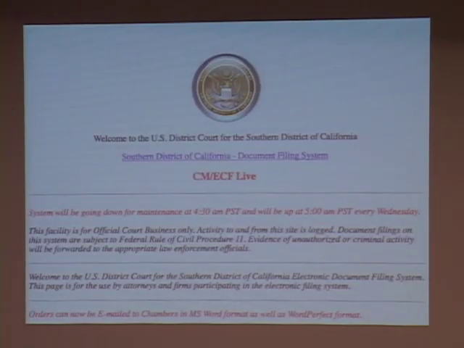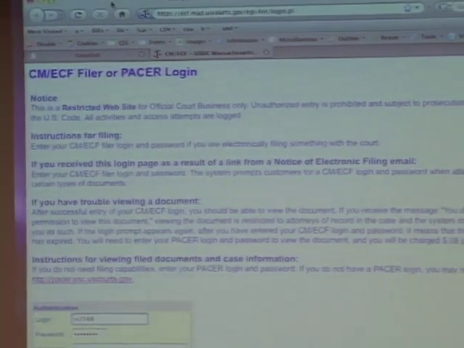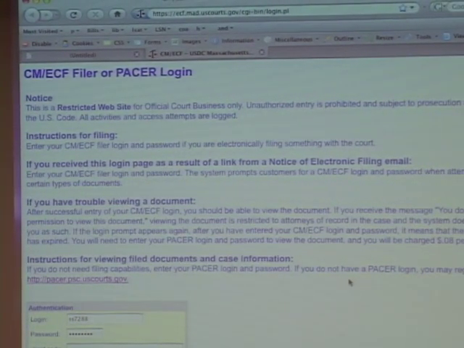If you went to one, like for the Southern District of California, it might look like this. The page kind of looks like a web page out of the late 90s, for good reason. It was initially developed starting around that time. They notify you that the facility is for official court business only. Activity to and from this site is logged. Don't do anything untoward. They also let you know that you can submit your orders to chambers in Microsoft Word format. You can stop using WordPerfect. You can safely delete that from your computer now. But let's go to a PACER login, and I'll show you what the experience is like. This is actually going to Massachusetts specifically. You'll note that in order to get access to PACER, I first need to log in.